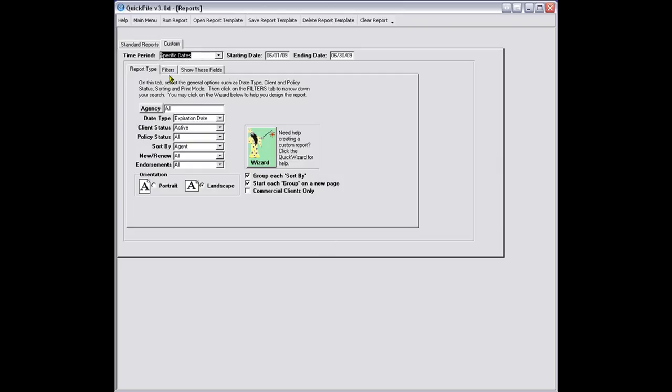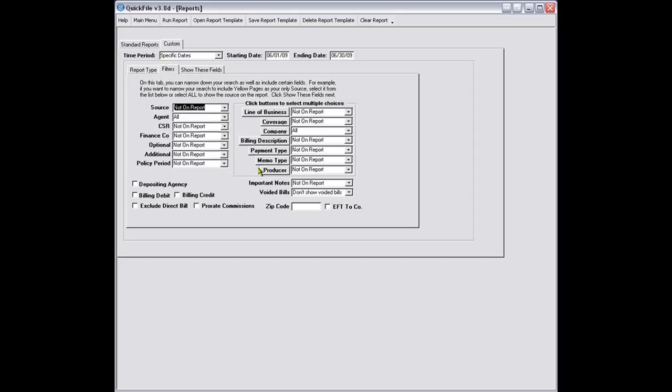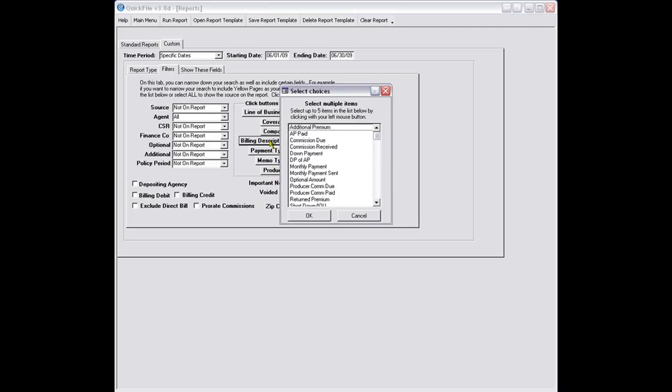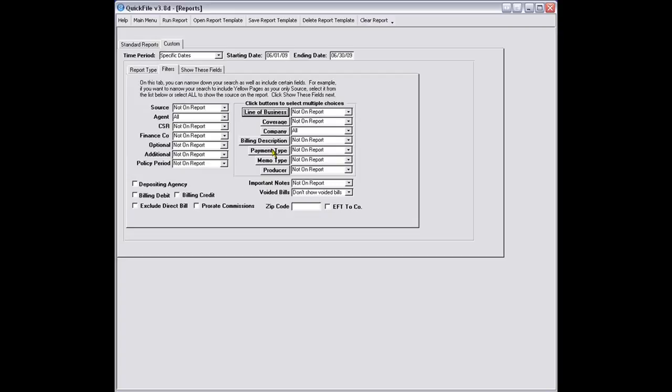I missed it earlier. On my custom reports, on my filters, you'll notice that over here, real quick, see these little buttons? These buttons allow me to multi-select. So if I click on that, I can multi-select items, just like in the producers. If you see these little buttons here, that means you can select 5 items. I can select whatever line of business I want. So you can multi-select up to 5 items.